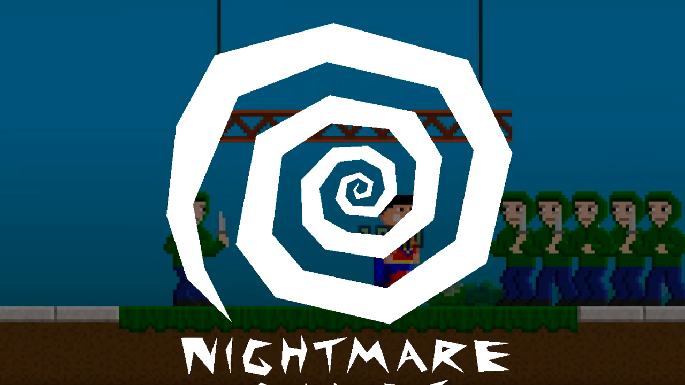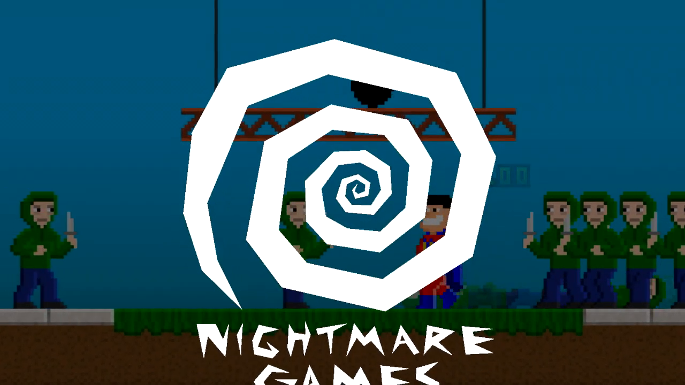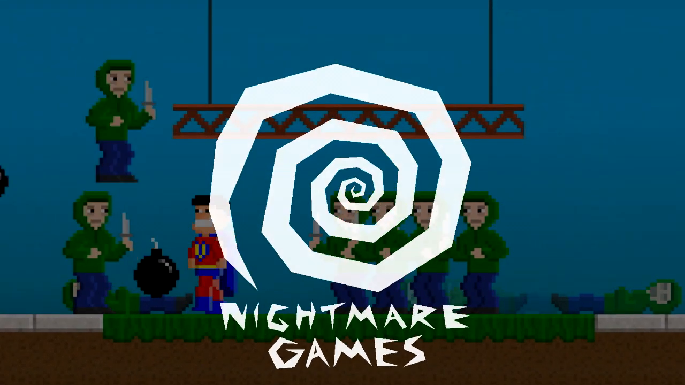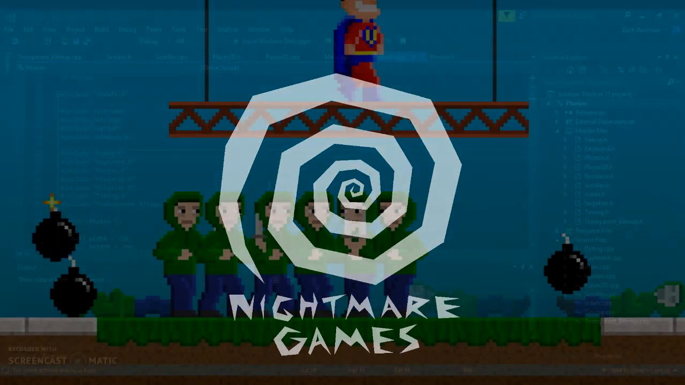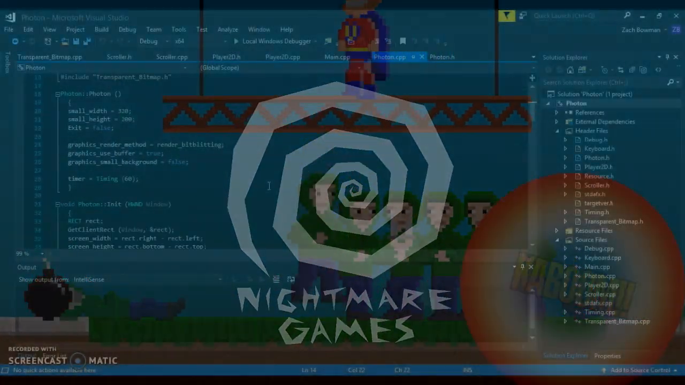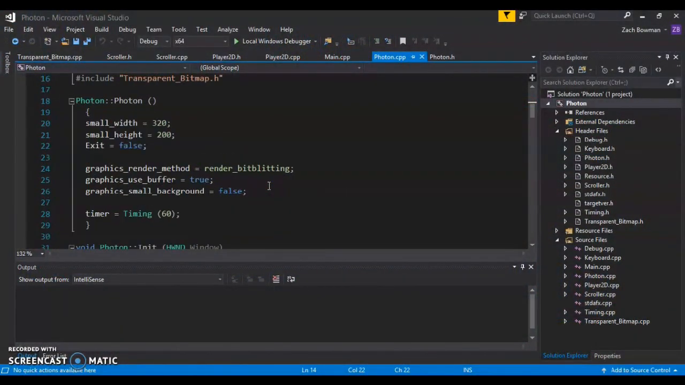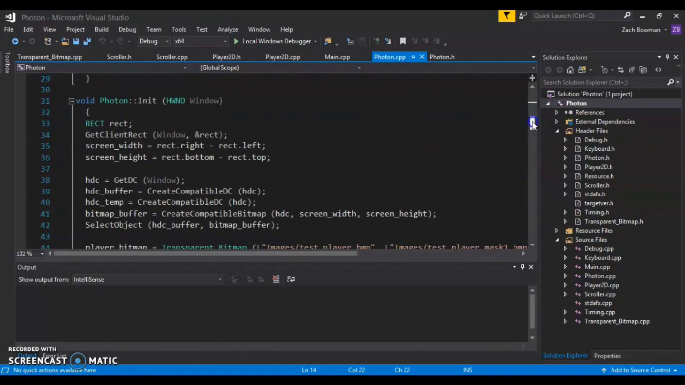So today I'm going to be showing you guys Photon. It's a 2D rendering engine I built in C++. I'm going to zoom in on this text so you guys can see this in the video. I'm going to change a few of these graphics settings. We're going to start out super basic.